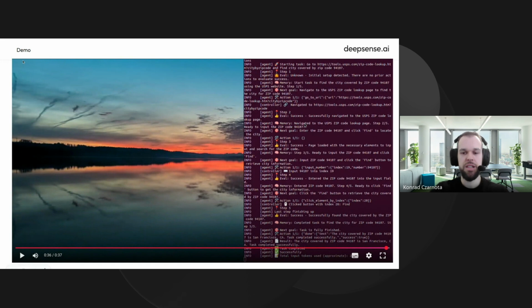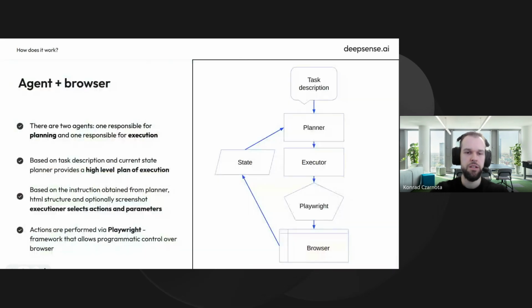Yeah, and basically that's it. The agent was able to successfully input the zip code and find that the city covered by it is San Francisco. That was a very simple example, but I think it can give you a high-level understanding of how the framework works. And I will now move to the graph that will explain it a little bit more.